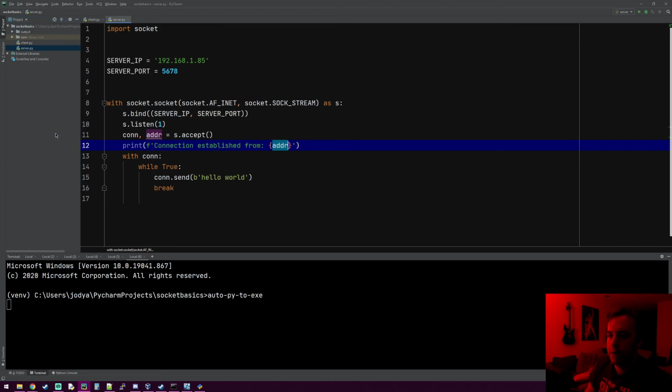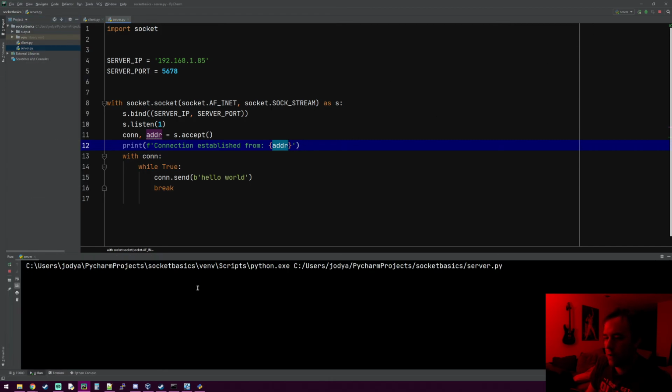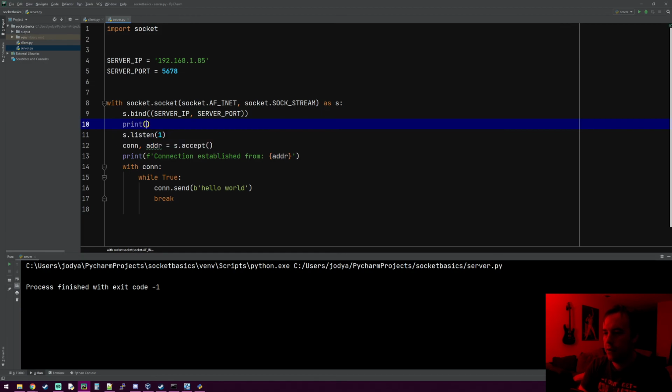Let's run the server. I don't think I'll get any errors. Actually, let's do this too, just so we can see what's going on. Let's put a print statement here that says server listening. And go ahead and run the server. So now it says server listening. It's stuck on this s.listen method, and it's waiting for a connection.